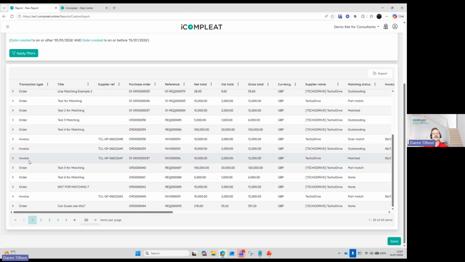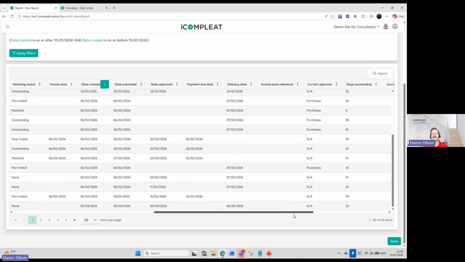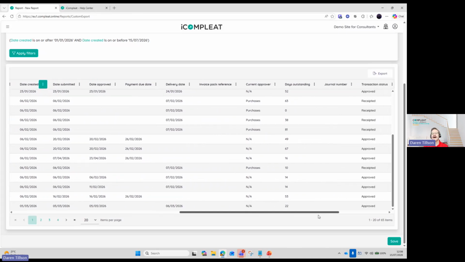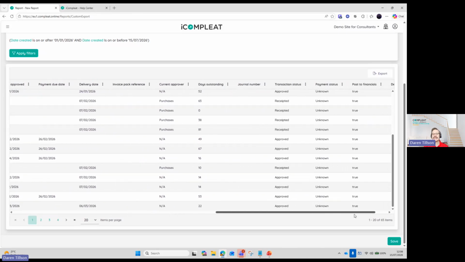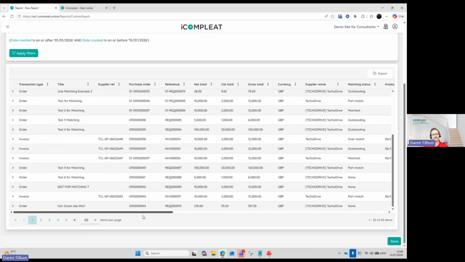but if we just have a look at the results that have come through, we've got transaction types, so a mixture of orders and invoices, the titles, information like the supplier reference for an invoice, purchase order numbers, the order, or rather requisition or invoice reference, sorry, net VAT and gross totals. And if I scroll across, the information continues on and on, including things like delivery dates for an order, the current approver, if it is out for approval, whether it's been approved or not, whether it's been paid or not, etc., and any department analysis or cost center analysis that you may have on there.